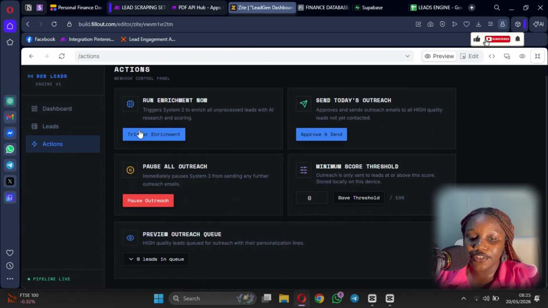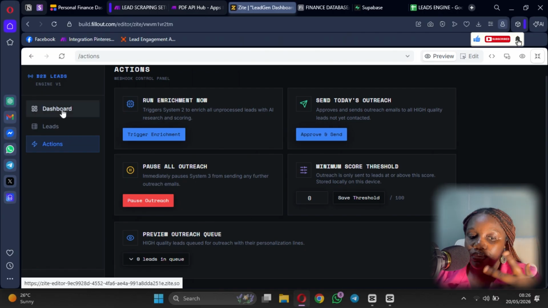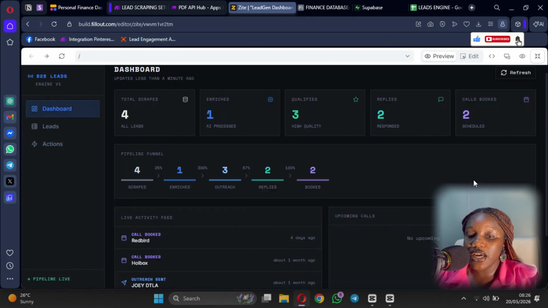Down here in your actions, you can also trigger an enrichment. Say you have new leads that just came in and you want to trigger an enrichment, or you want to send out outreach to them, or you want to pause all the outreach that is currently running, or you want to see the score, the trace, or preview the outreach, like people that are in the pipeline to be reached out to. You can also do that from here. So as you can see, this dashboard looks very effective and organized.